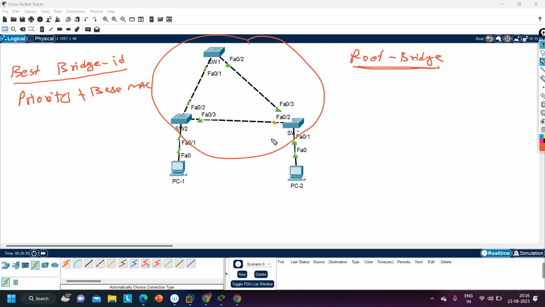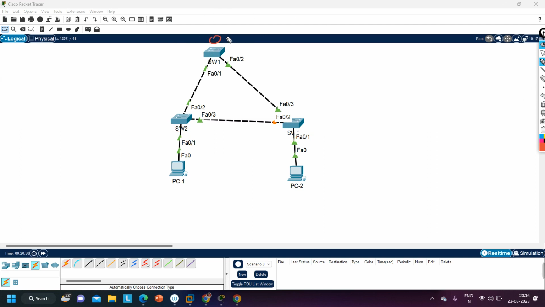So all switches will have one bridge ID. Let's say the MAC address of this switch is 0A, this switch is 0B, and this switch is 0C. This is the base MAC address of all switches. And by default, priority on switches is 32768. It is the default priority, we can change it. So what will be the bridge ID of switch 1? 32768 plus 0A is the bridge ID of switch 1.